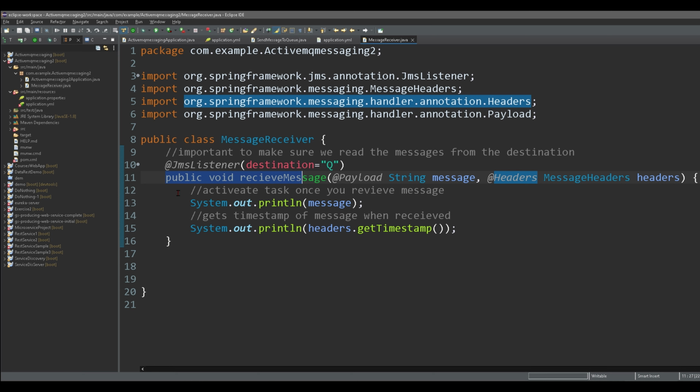After this, inside of our method right here, we can specify what we want to do with our message after consuming or receiving it. This is the action when we receive that message: we're going to print out the message. Then we can do a System.out.println, we can get the headers, and then we can get the timestamp, and then print this out. And so that's going to be how this works.